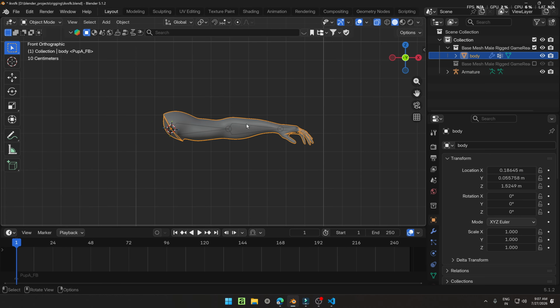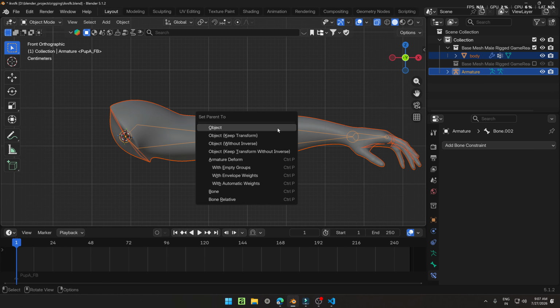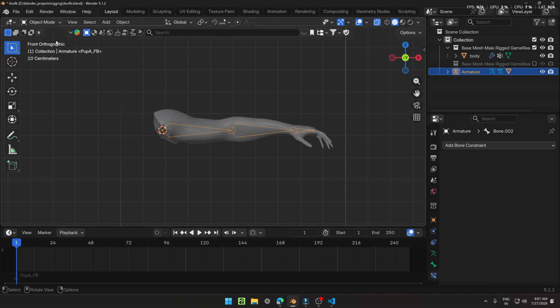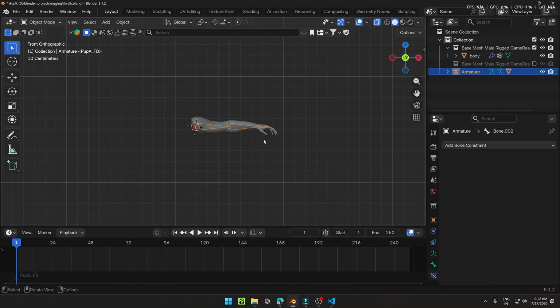Now let's parent our arm to the armature. Just select the arm, then select the armature, then press Ctrl P and choose armature deform with automatic weights. And that is it. Now if you move the bones, the arm will also move. Okay, we have understood how to create FK. It was really simple. Now IK is also really simple, just a few more new things are introduced.